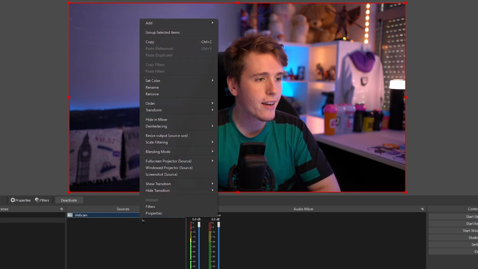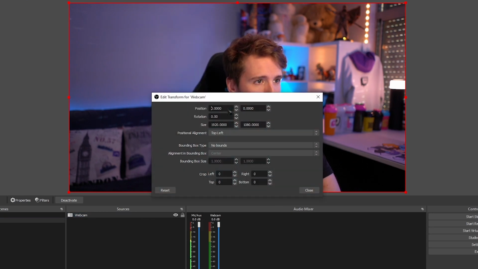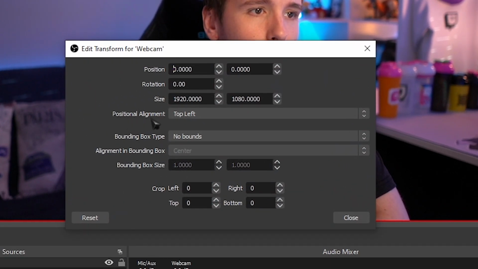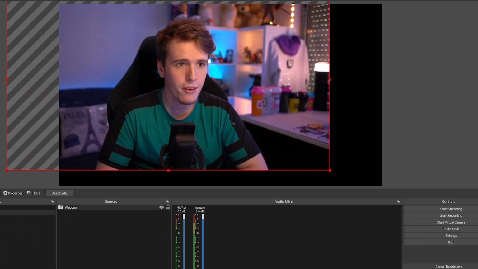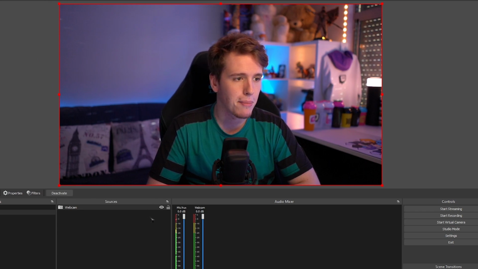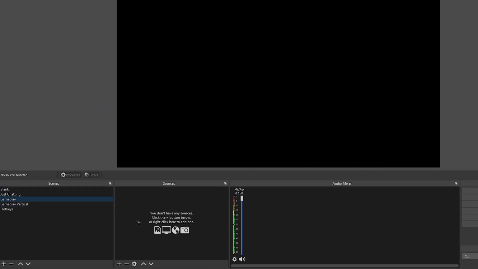Now right click, go to transform, edit transform, and change the positional alignment from top left to center. This part is a little bit important, right? And just put it back into place. So let's go to our gameplay scene, and we're going to be doing the same thing.